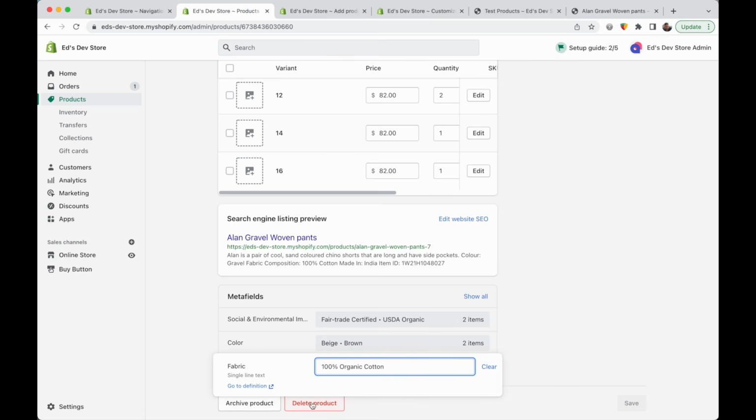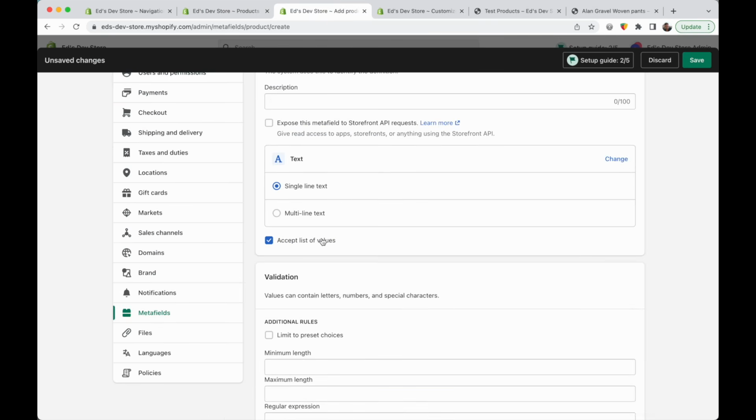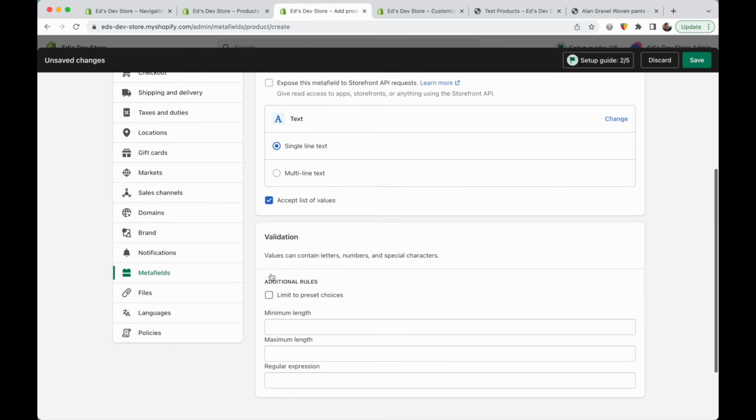And this is actually wrong for fabric, because a product can be made of a blend of fabrics, right? So now that we're creating materials, I am actually going to make it like this so that we can add cotton and polyester blend. So I'm going to check accepts a list of values. And now we have validation as well.